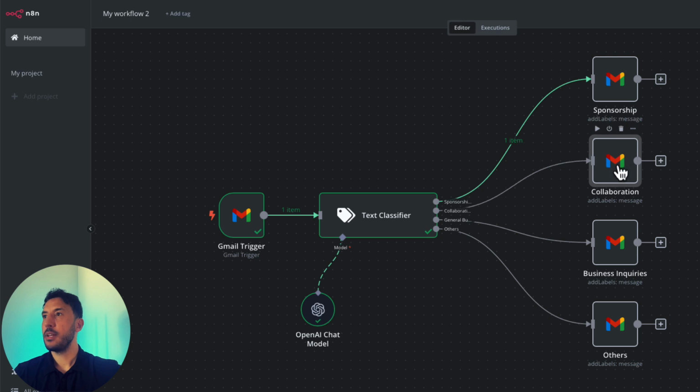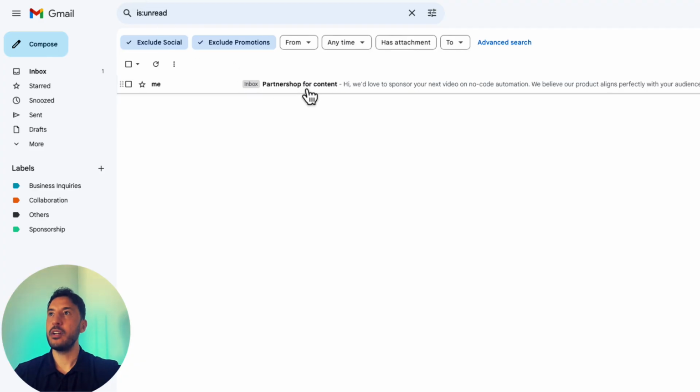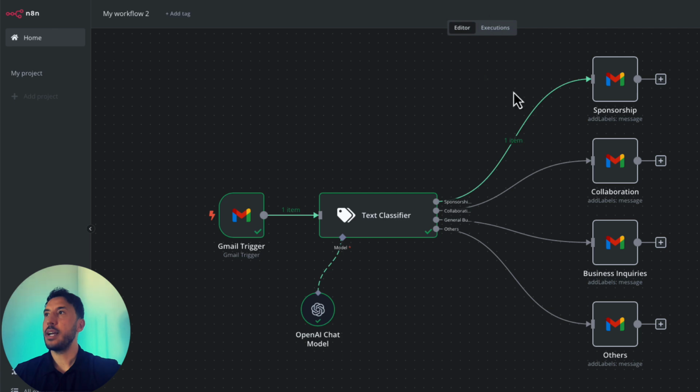So now let's go ahead and actually test this thing out. So this is the first one. As you can see right here, it says one item. So this is the message that we just sent right here. Partnership, I misspelled partnership, but anyway, this is the one that was supposed to be for sponsorship. And this already got executed. That's why it says one item.